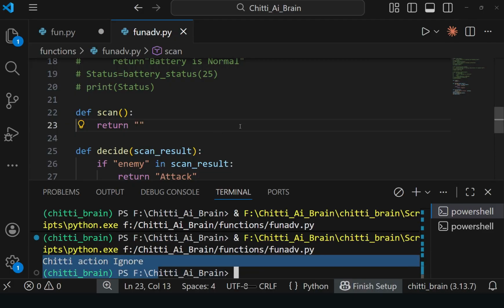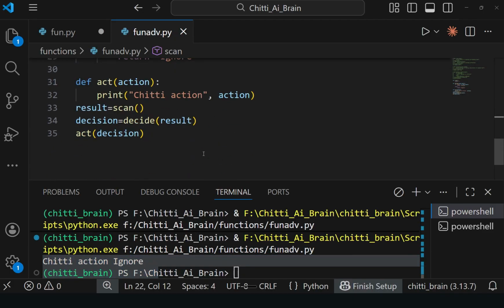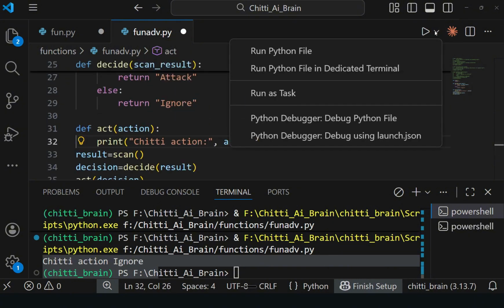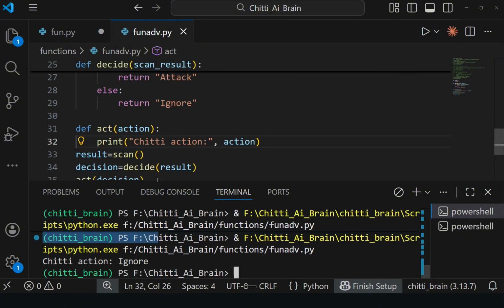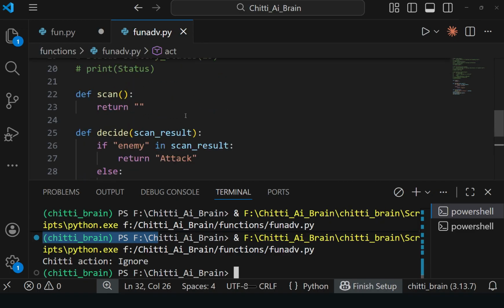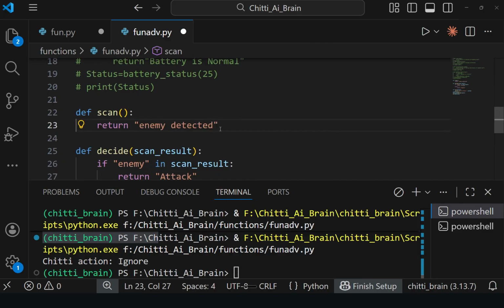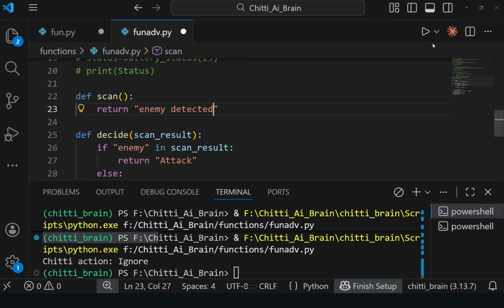Chitti action ignore. Okay, Chitti action ignore. There is no enemy detected. Empty space, empty given. Chitti action ignored. If an enemy is there, if anything is there in the return, automatically it will change into attack mode. See, attack mode.